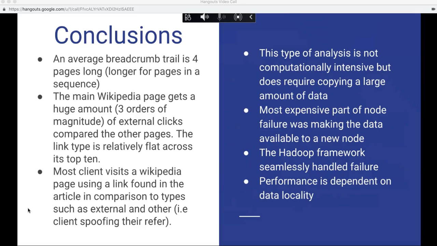And the last point is that performance is dependent on data locality. So if you want to achieve higher performance within one node, it is highly evident that the node running the function should have the data on the same node rather than trying to look it up on another.